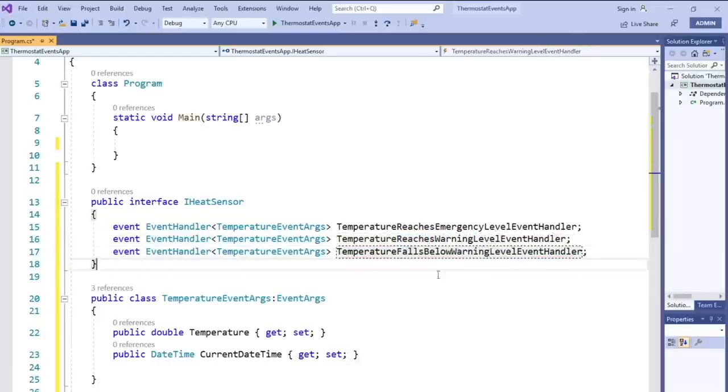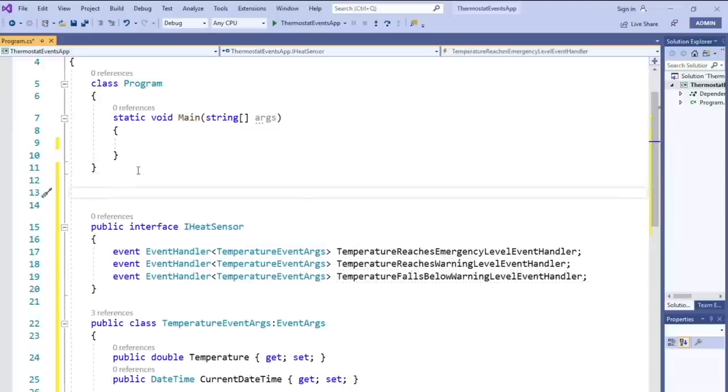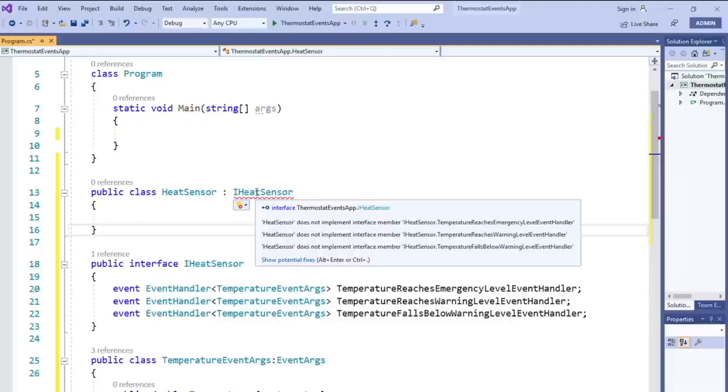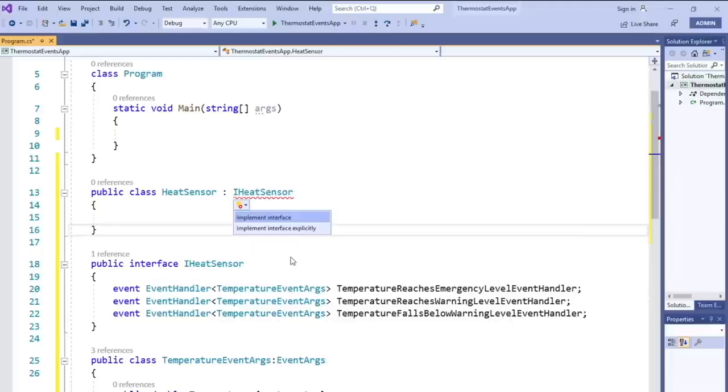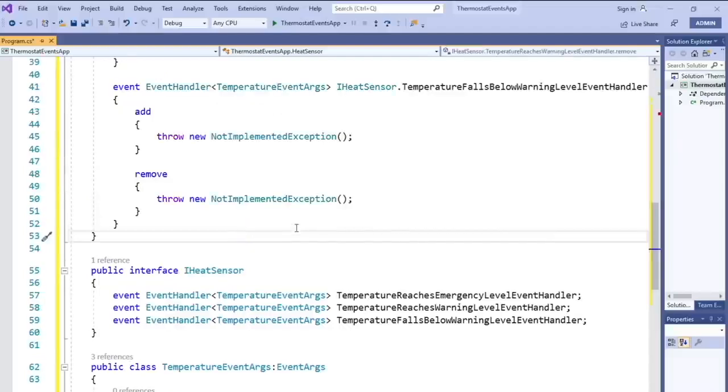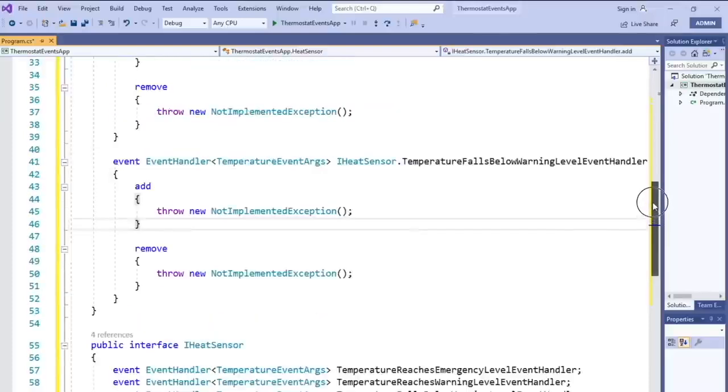So next, let's create a HeatSensor class to implement the IHeatSensor interface. And we want to explicitly implement the events defined in our IHeatSensor interface for the HeatSensor class. So one way we can do this is hover our mouse pointer over the red squiggly line under the IHeatSensor text, then select Show Potential Fixes, and then select Implement Interface explicitly. And now you can see Visual Studio has created our event implementations with add and remove accessors.